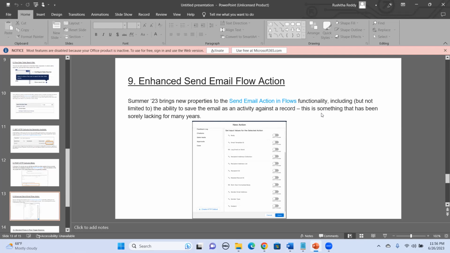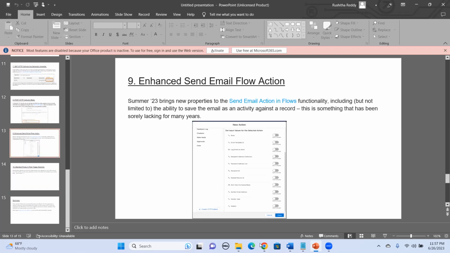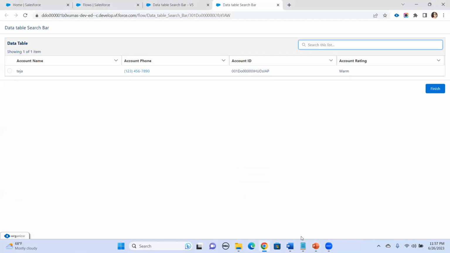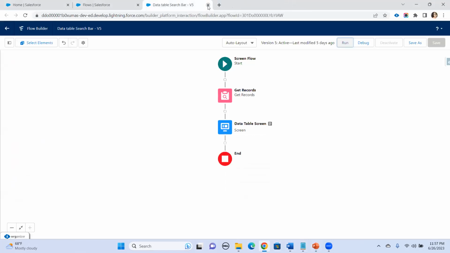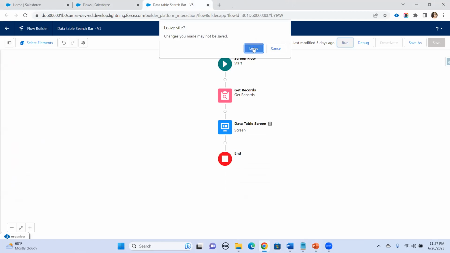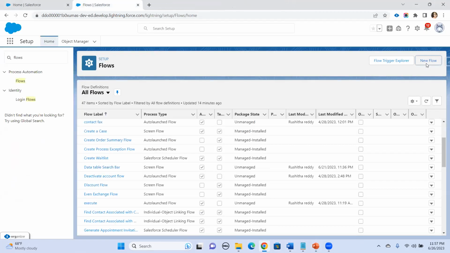This is something that has been sorely lacking for many years. This email update has been lacking for many years, it seems, but now they have updated this also in Summer '23. So this email flow action, we can see in real time also. It has got updated. So let's open a new flow.